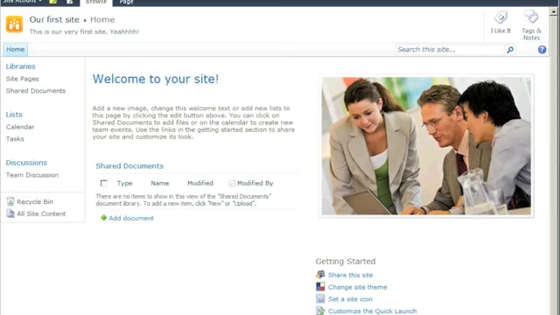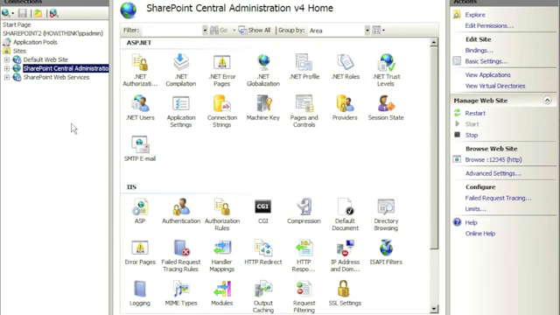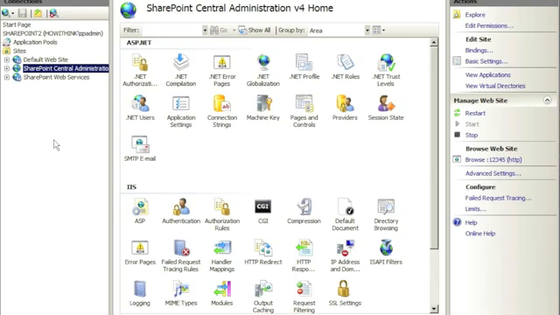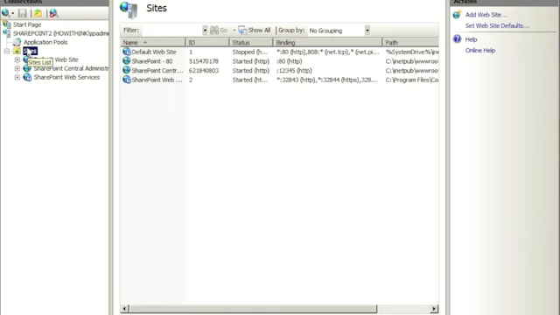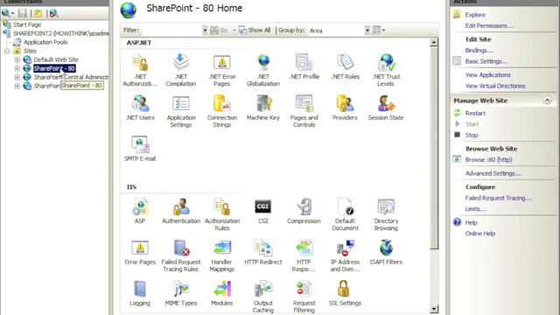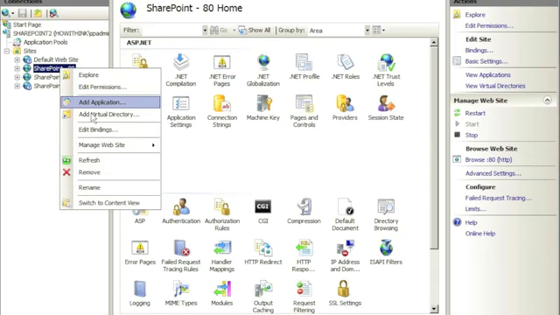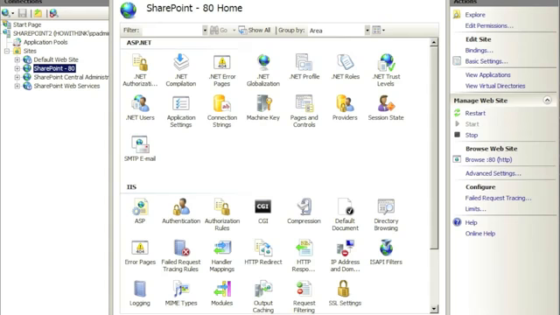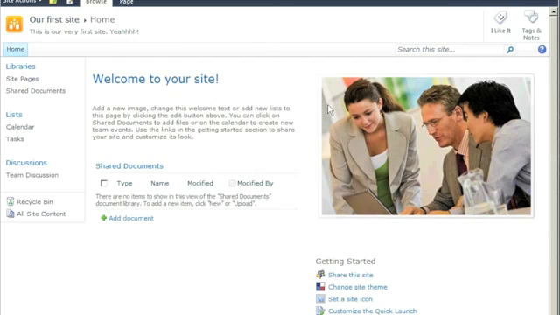Also, I wanted to quickly show you that within IIS, if we go ahead and refresh this, now we have a SharePoint application. Well, that's what we just created on port 80. And so you can see the relationship. It's good to check here also just to make sure everything's working well. So we know it's working.